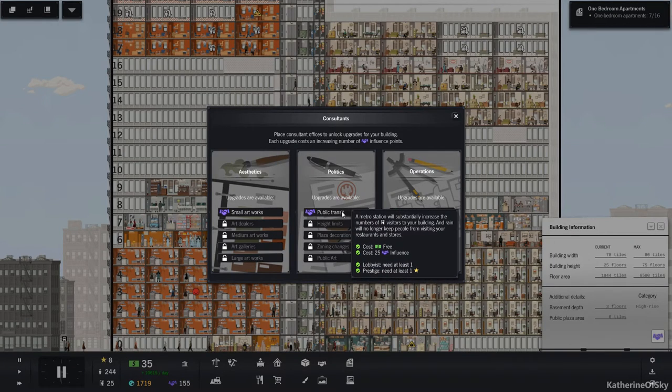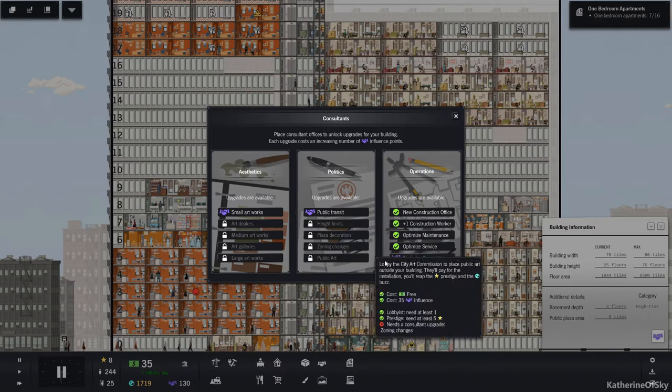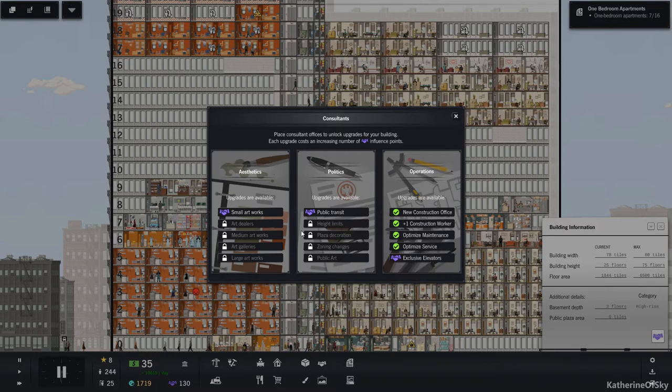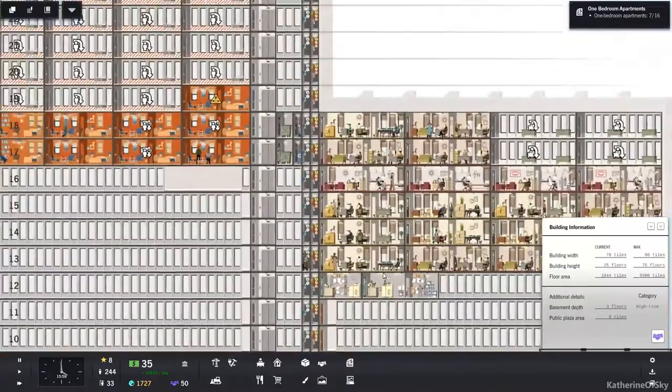We could get public transit. But optimized service is even better. Okay, we're going to do that. I like that. I don't really use exclusive elevators. I don't think I've ever used exclusive elevators. I'm not sure that it's that useful. Let's get public transit so that we're part of the way on that one. And we got that. Okay, good. So now I think we can build small artworks.